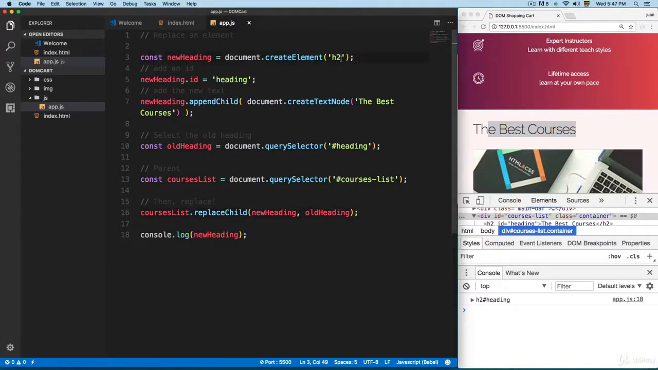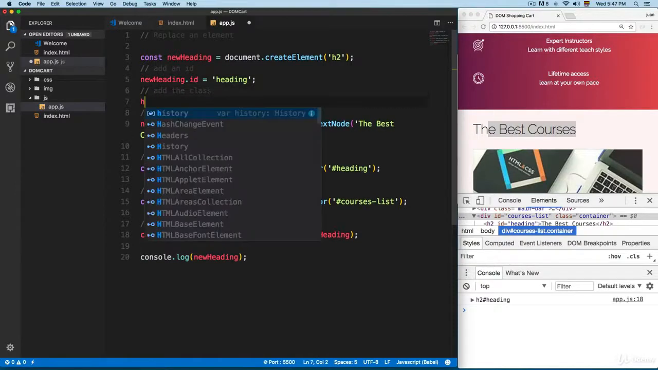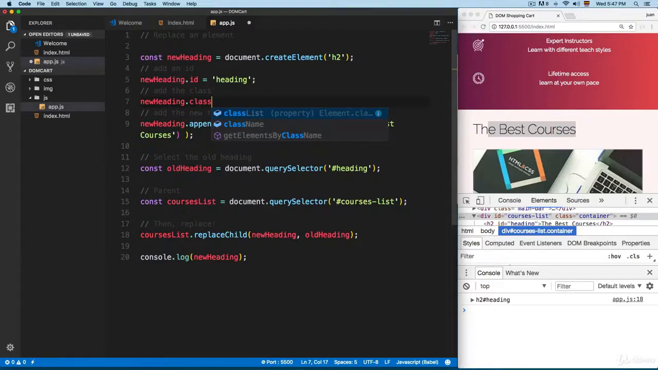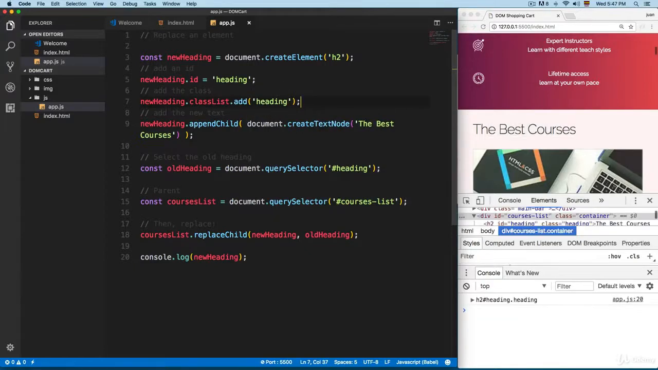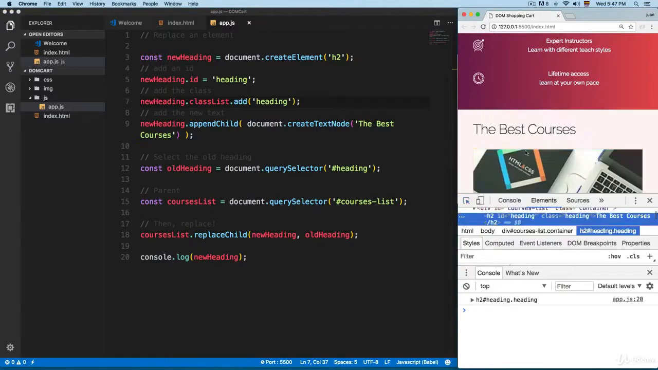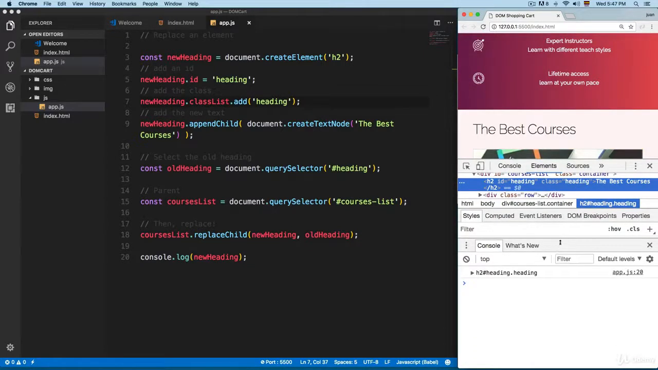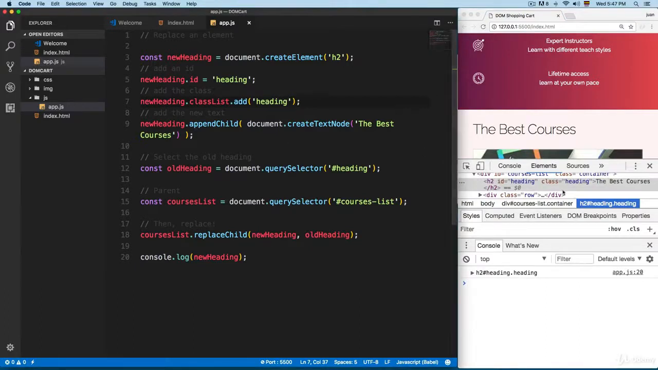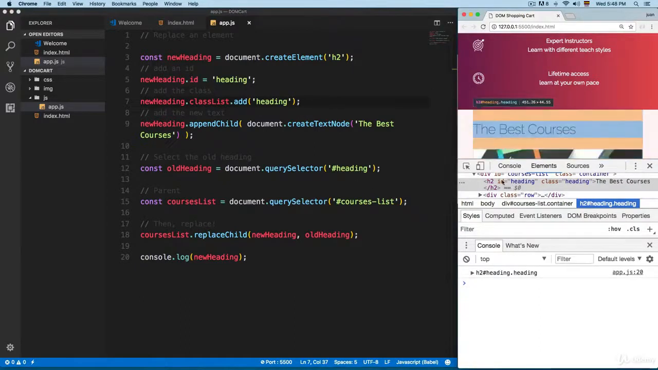It looks a little different because first it is an H2, and also we missed adding the class. So newHeading.classList.add, and then we're going to add the class called heading. And let's inspect this and see if everything is working. You can see that we have an H2, then we have the ID heading and the class heading. It didn't make any difference, the class in this case, but this is how you also add a class. And now you can see this is the new element, and the other element, the one with the H1, has been replaced with this new element.